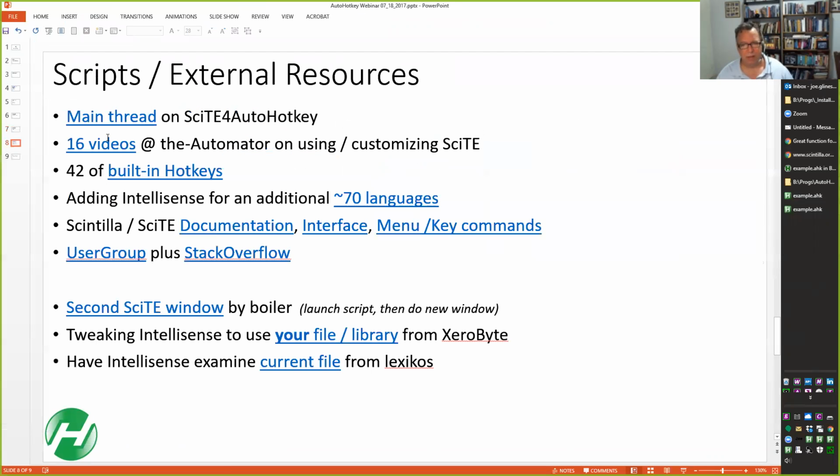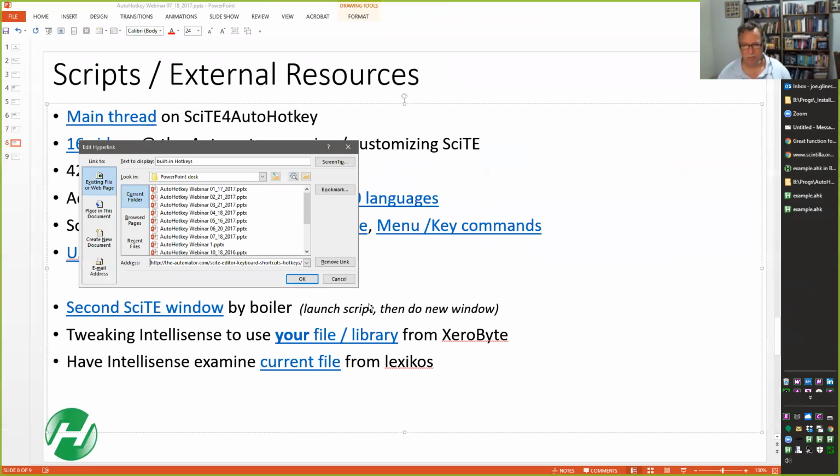Here are some links to, there's the main site for AutoHotkey. I will bet all of you have seen this thread on the forum. This is a link to that page I showed you of mine. And this is another link on mine. Let me pull it up though to show you.